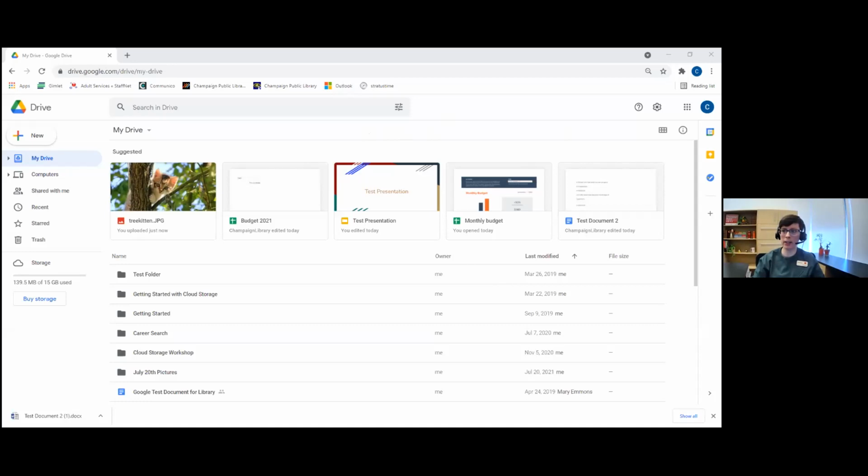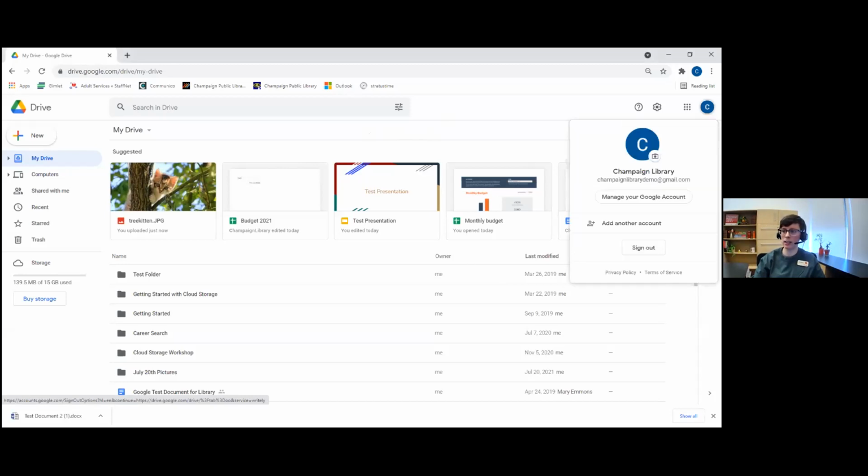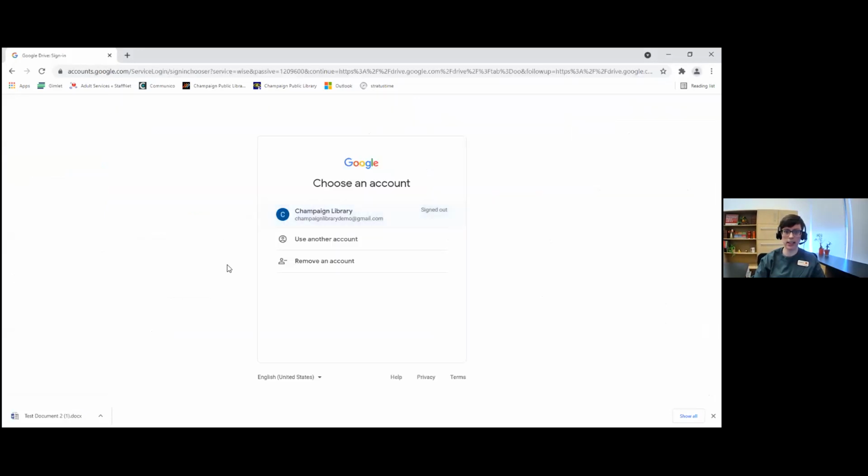We're going to go back in the top right corner where our little icon is for our account. So ours says C just because that's what our name is. Yours might say something different. But if I were to click on that, then I should have the option there to sign out. And I can click sign out. And now I can use another account. Maybe I wanted to switch to a different account.